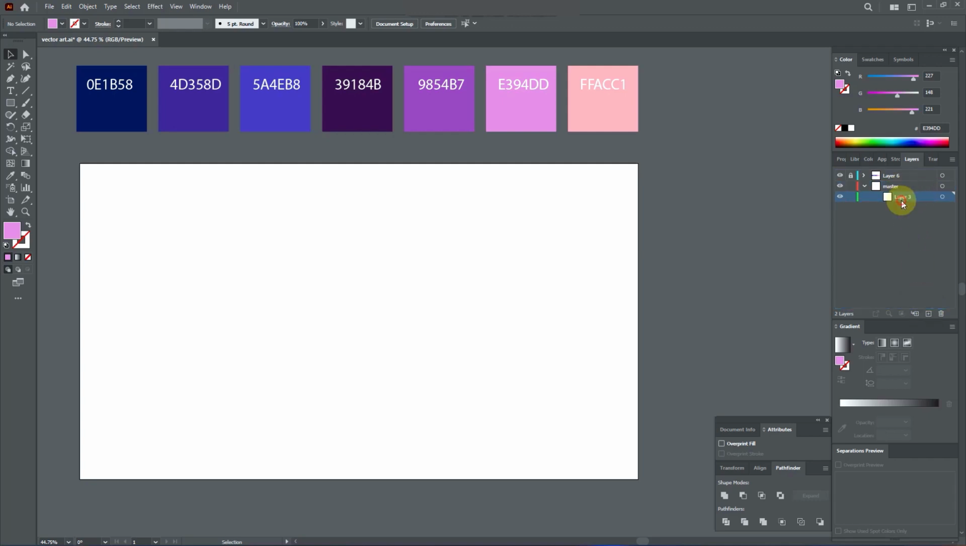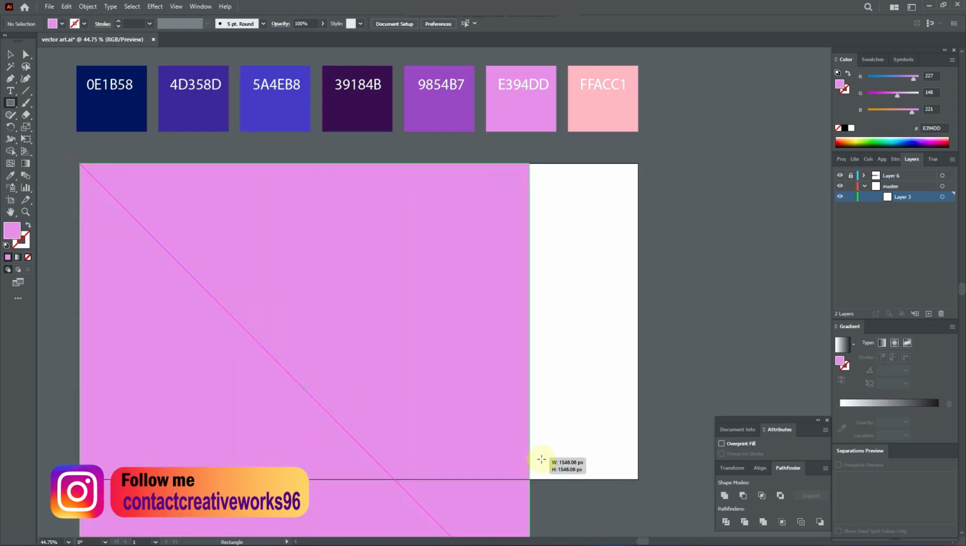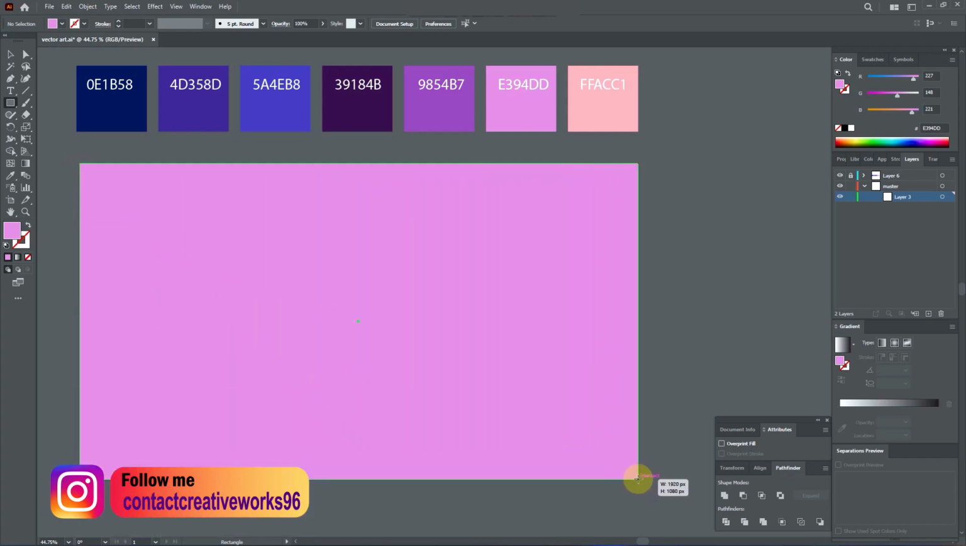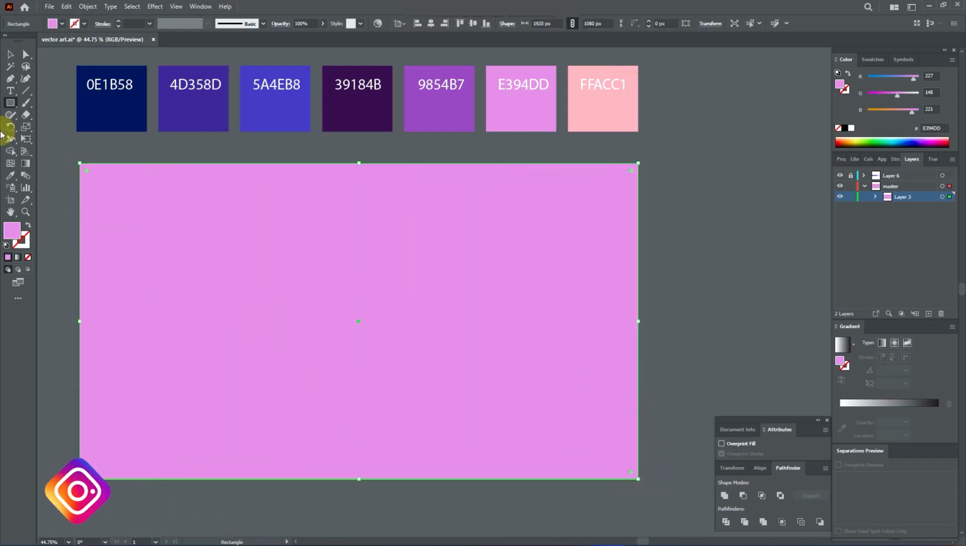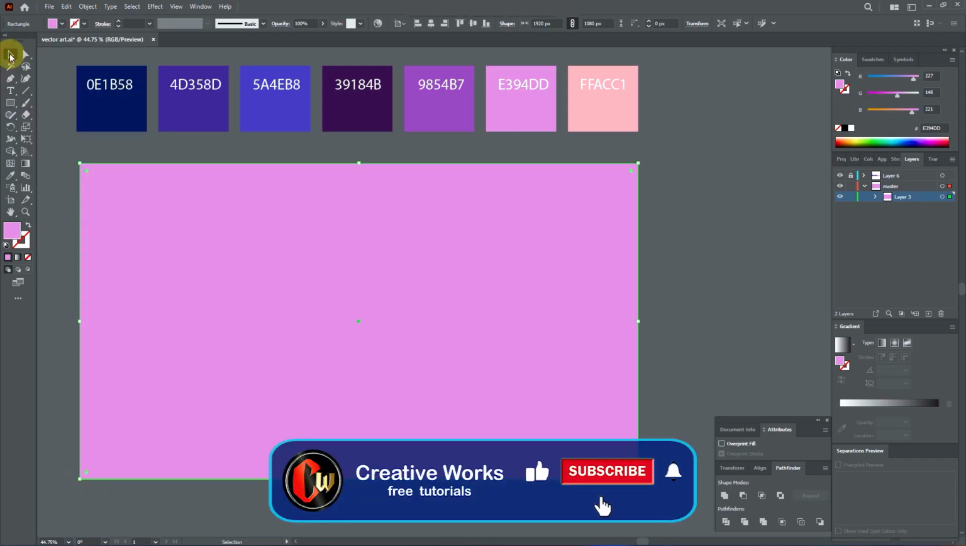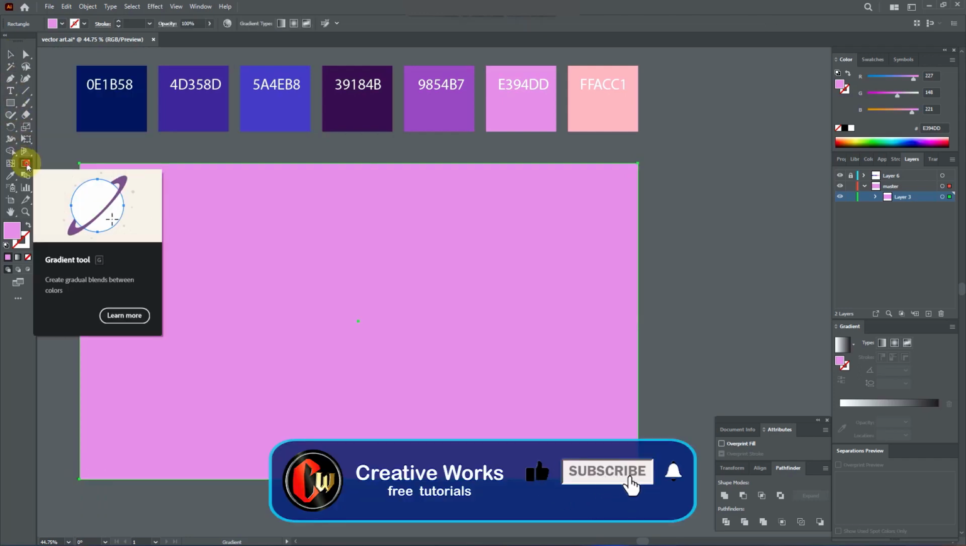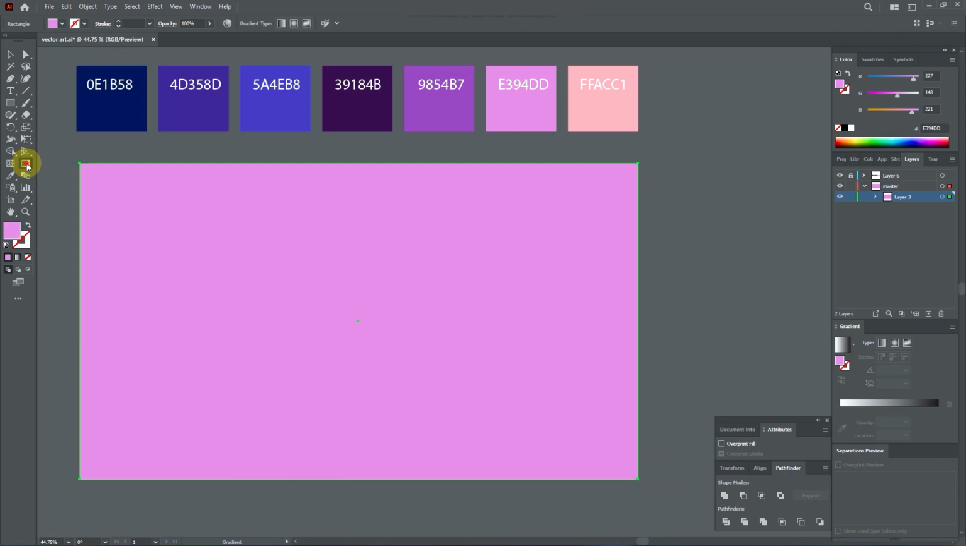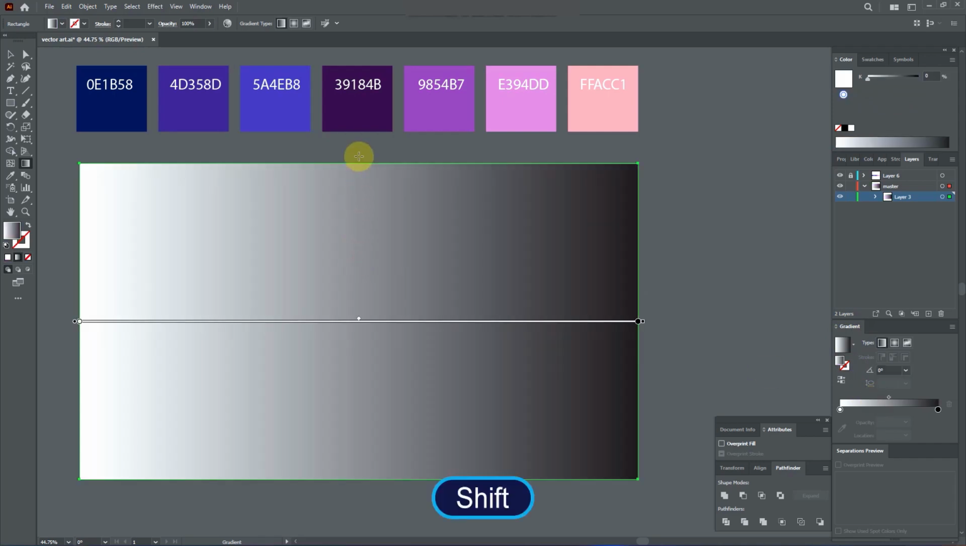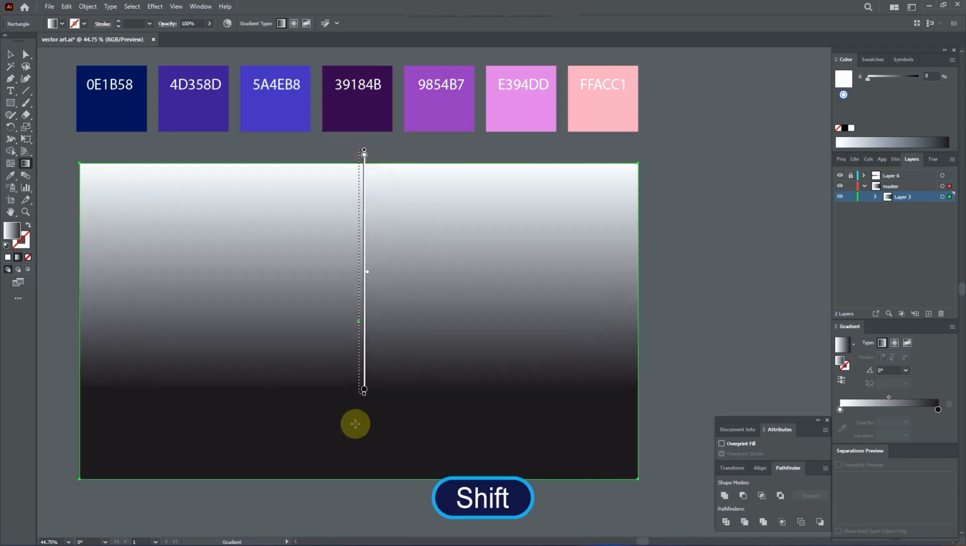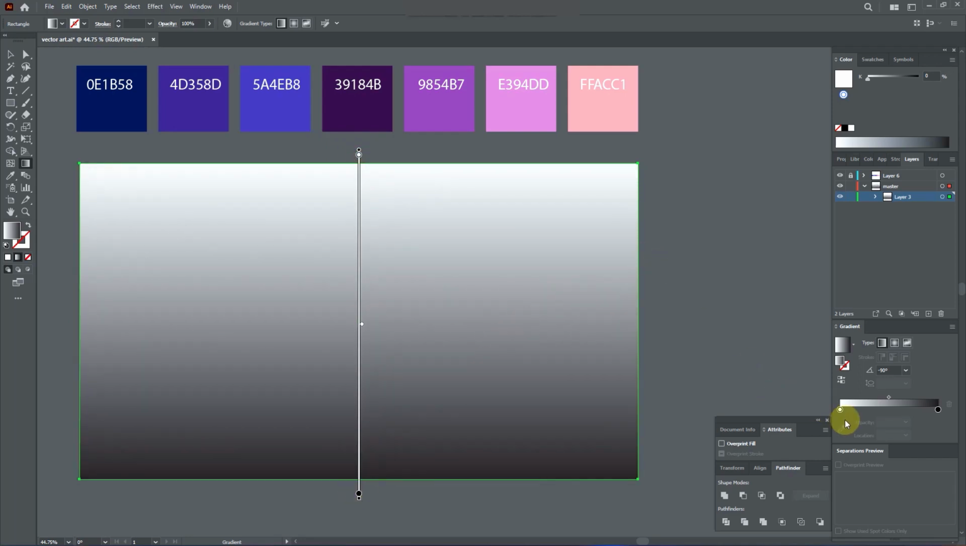Select this layer. Grab Rectangle tool and draw a rectangle like this. Double-click on Gradient tool. Then the gradient panel will pop out. Here it is. Now click right here. You can see gradient has added to the shape. Pressing Shift key, click and drag like this.